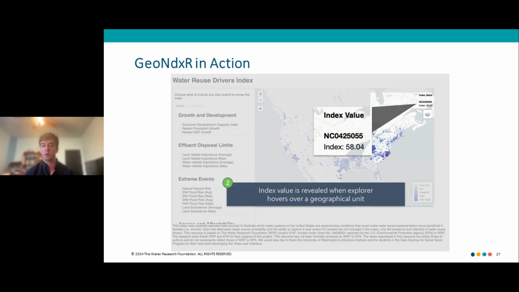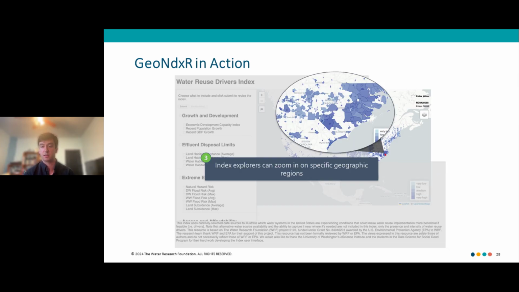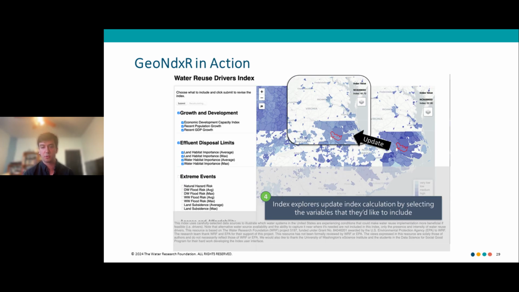Now, if explorers want to zoom in on certain sections of the map and look at more detail, they can zoom in on particular regions, and the index value is highlighted for them. They can easily revert to the original view by just clicking on a button at the top left. And index explorers can also recalculate the index by selecting the variables, choosing them from the drop-down list on that left-hand side, and they'll see within their browser an update to the index value in the region of interest.